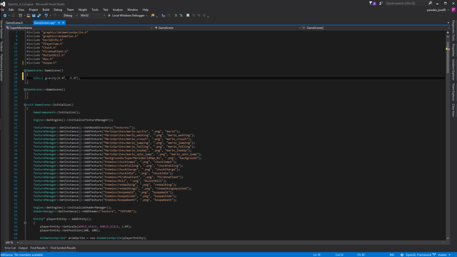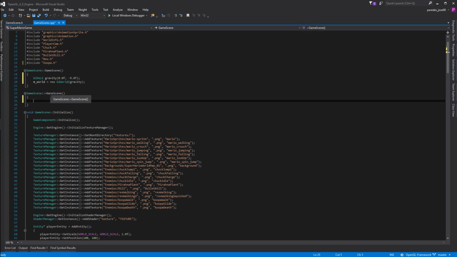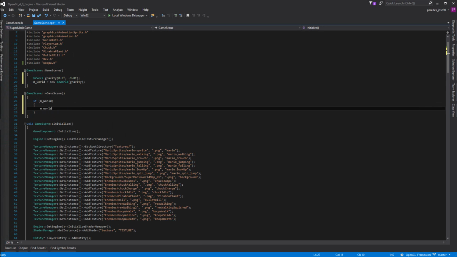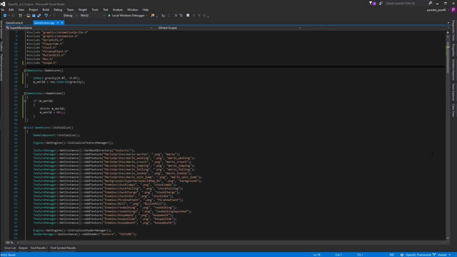And here you have to pass in... No, not passing. Put m_world. Create a new world, a b2World object, b2World, and you want to pass in gravity in here. Okay. And here, just to make sure it's alive, delete m_world. Make sure we clear out stuff. Delete our memory like we should.